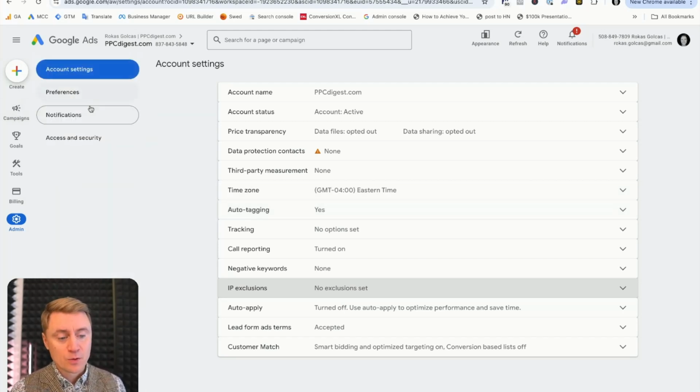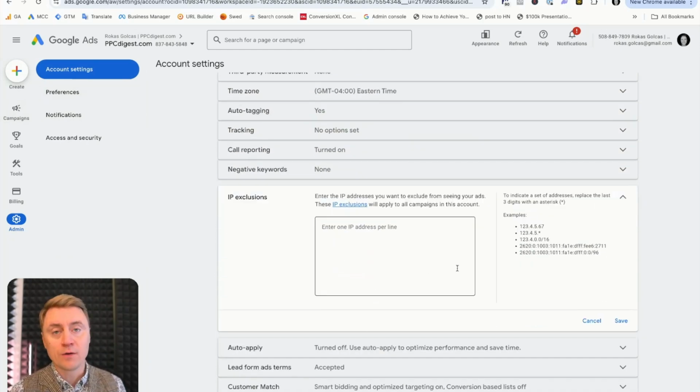All you have to do is go to the admin, account settings, find IP exclusions, and list your office or home IPs. Have in mind that when you exclude your office IP or your home IP, you won't be able to see your ads as well if you're an account manager. So have that in mind.